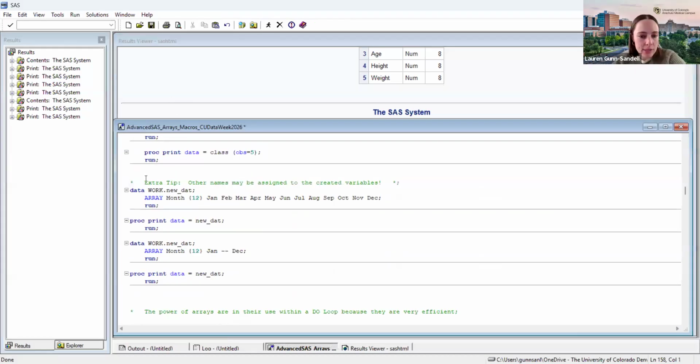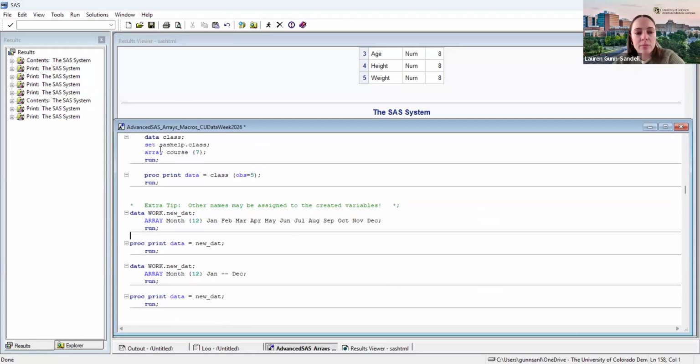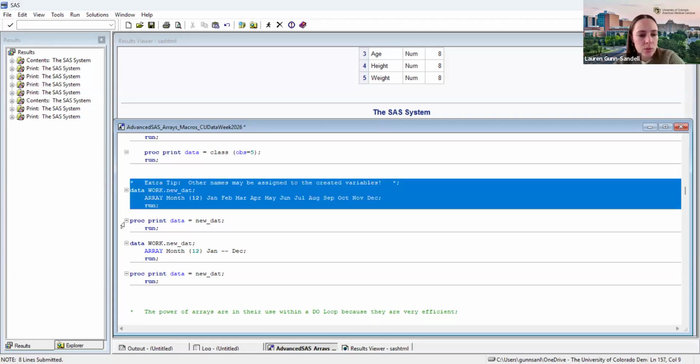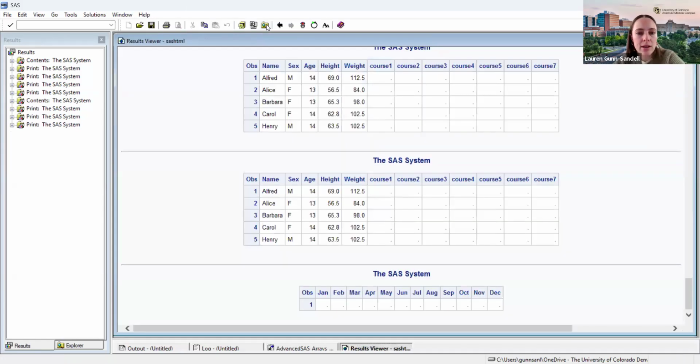We can also use other names to create these variables. It doesn't have to be a replica of what our array is called. So let's say we wanted to create a data set that had all of the months in a year. What I can do is create an array that I'm calling month. There's 12 elements in this array, and I want it to be the 3-character abbreviation name for the month. So January, February, all the way up through December. So what I can do is run this. I have a new data set, and now I've created a new data set that has all of those new columns, and they're empty because we haven't assigned any values to the observations yet.